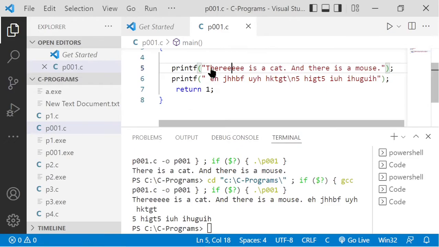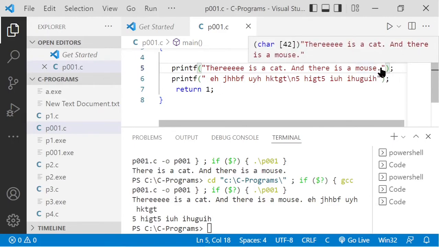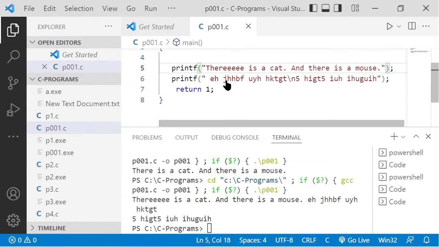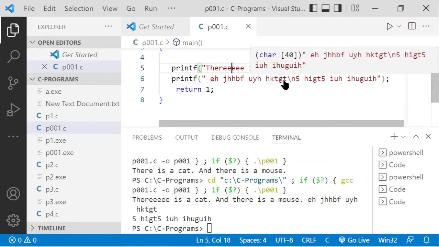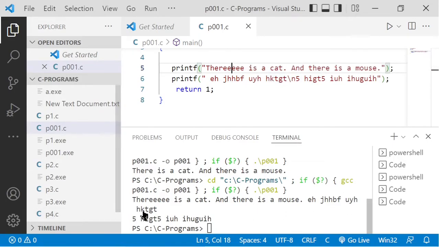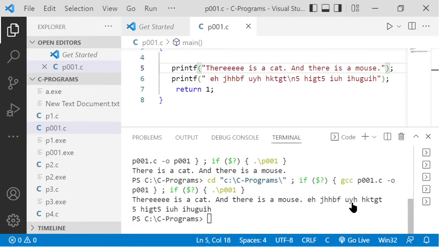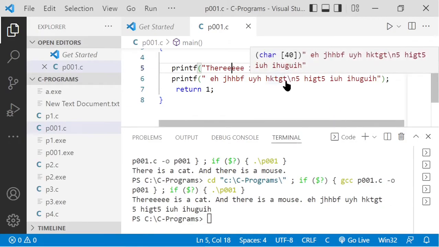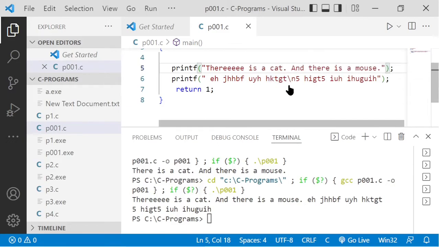What is happening here? There is a cat and there is a mouse. There is a cat and there is a mouse. And then after mouse, from here, it's going on printing space and then this up to T. You don't think that it is coming to a new line. It is just that there is not enough space. That's why you see it here. As soon as I make it wider, you can see that all these are on the same line, up to this T. No problem. As expected, it is printing those characters on the screen.